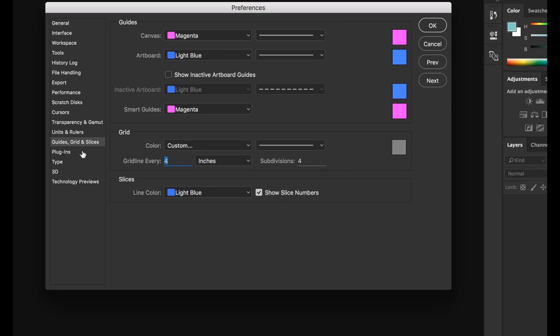The next one is the guide, grid, and slices. You can control how your guide appears. Is it a line or is it a dash? What color it would be. Your guide color, you can change your guide color.